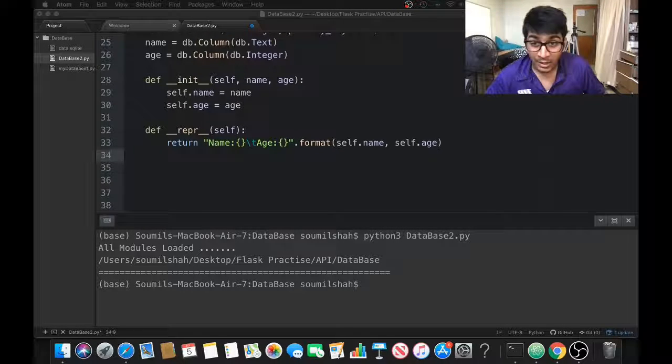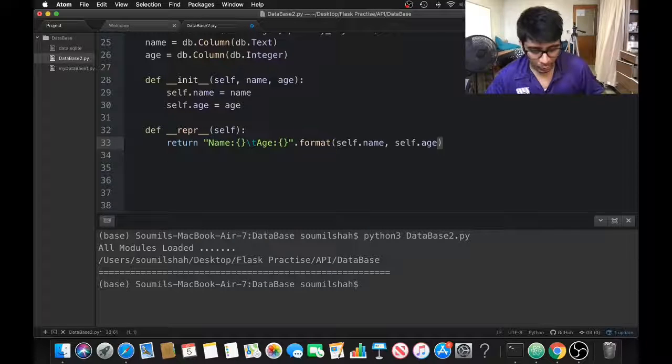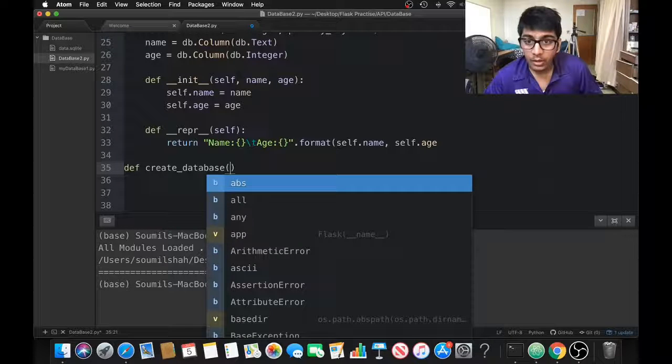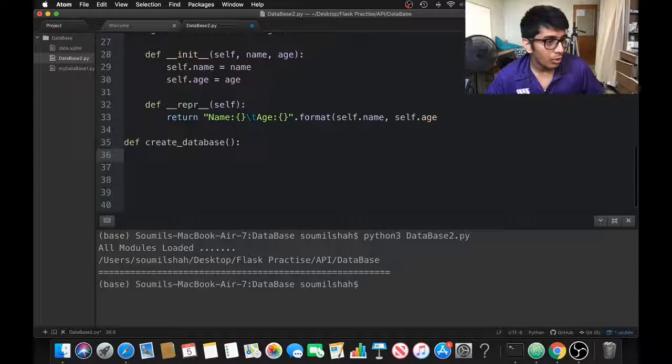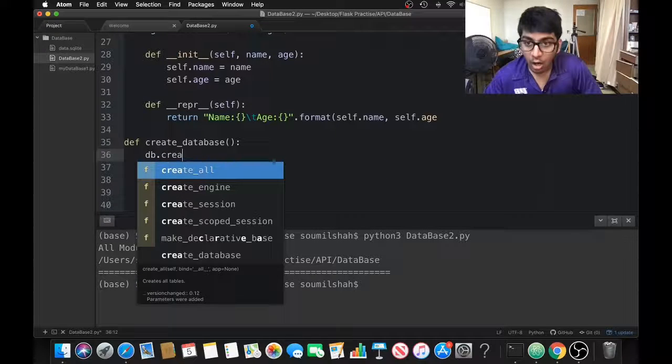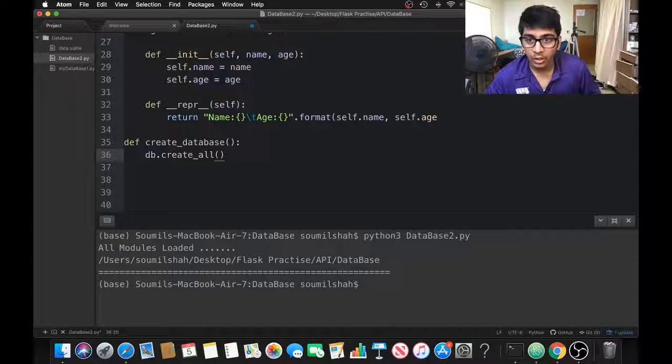So now I need to create a database, right? The way to do that is very simple. I'm just gonna define a function, create database, and in order to create a database, I'm gonna say db.create_all. This is essentially gonna create all the tables and columns, right?